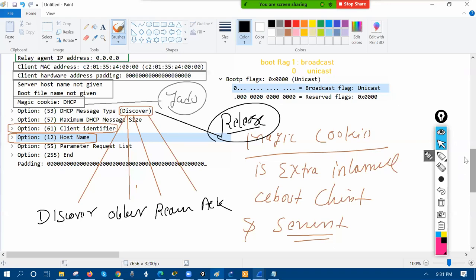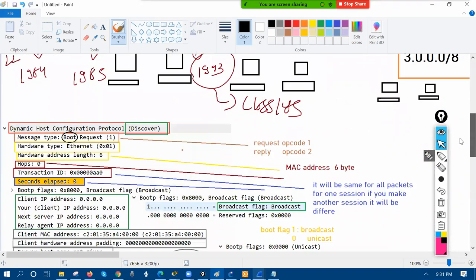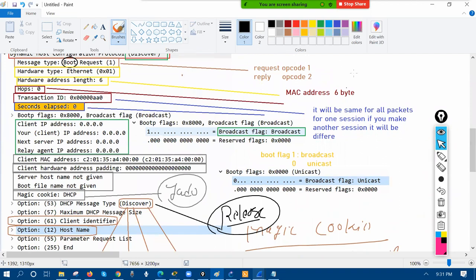All this information I'm sending, in which packet? The first packet that the client is going to request to the server. That's the discover packet, all this information. Does anyone have a question on this first packet? All clear. What does this number indicate?